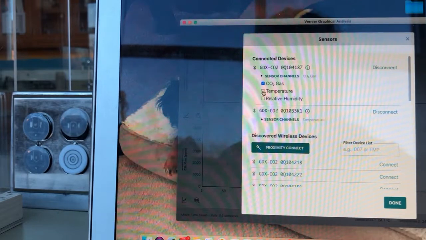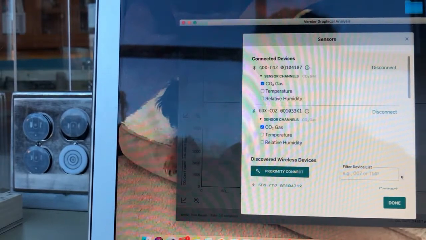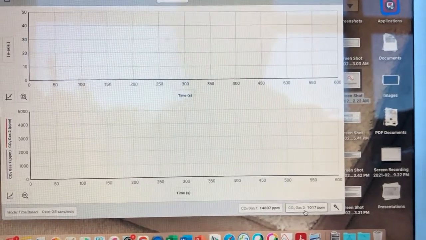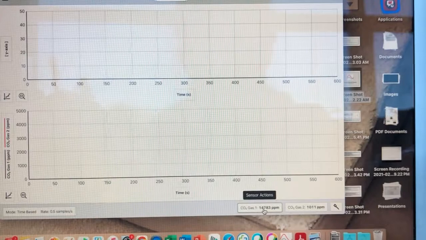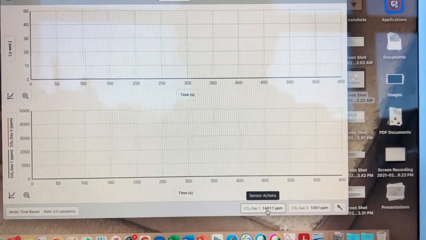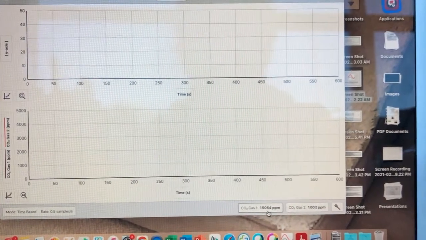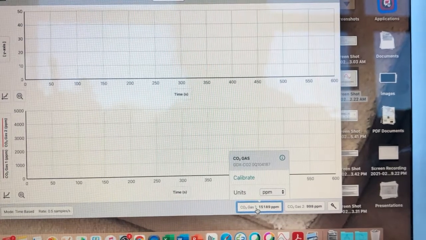So I might need to go back to sensor setup here, and when I click these channels back over from temperature to carbon dioxide, what you'll see now is I've got down here in the bottom this carbon dioxide reading. Notice how this number is way higher and it's changing, right? It's getting higher and higher. This one's just kind of hanging out in that 1,000 range, but this one's jumping up. So I know that this one has my carbon dioxide in it.